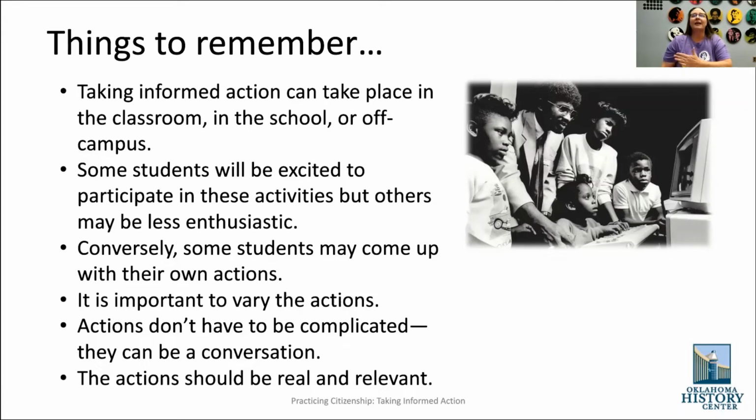It's important, again, to vary the actions so that you have a wide mix of what those actions are. The whole point of this component is to get across to the student that there are many different ways to be an active citizen. So it's really important to include many different ways to practice active citizenship. So that is something to keep in mind.